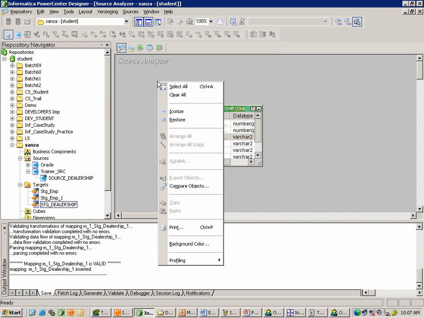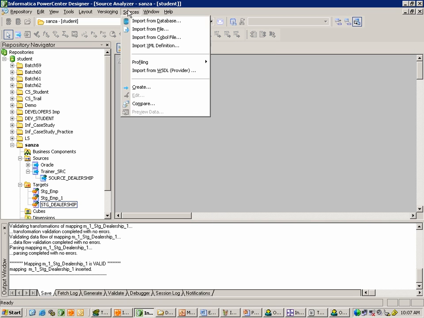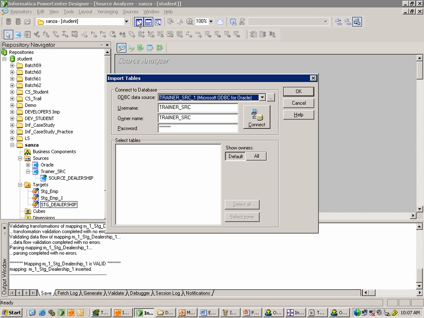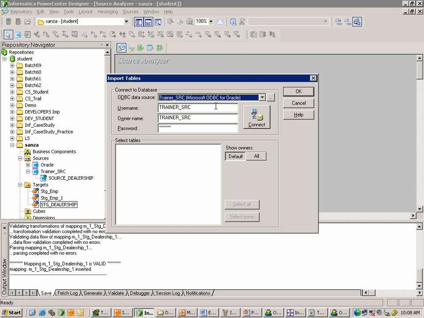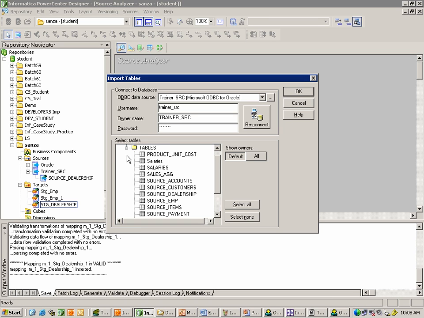Let me clear this. I will go and import from the database. I will use the same ODBC connection name because I am going to the same database of SRC to get the source payment table structure. So I will use my same connection and enter my username and password to get my table called source underscore payment structure.